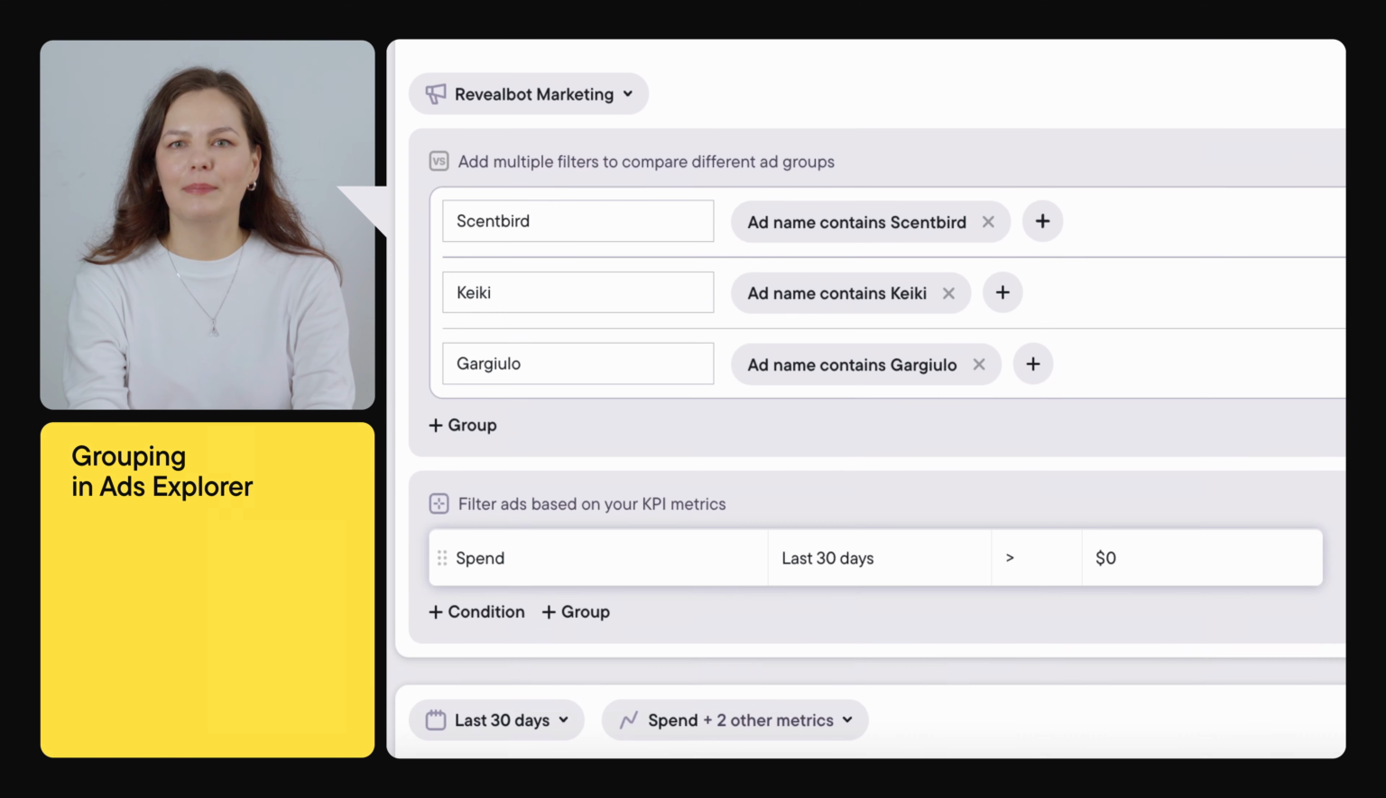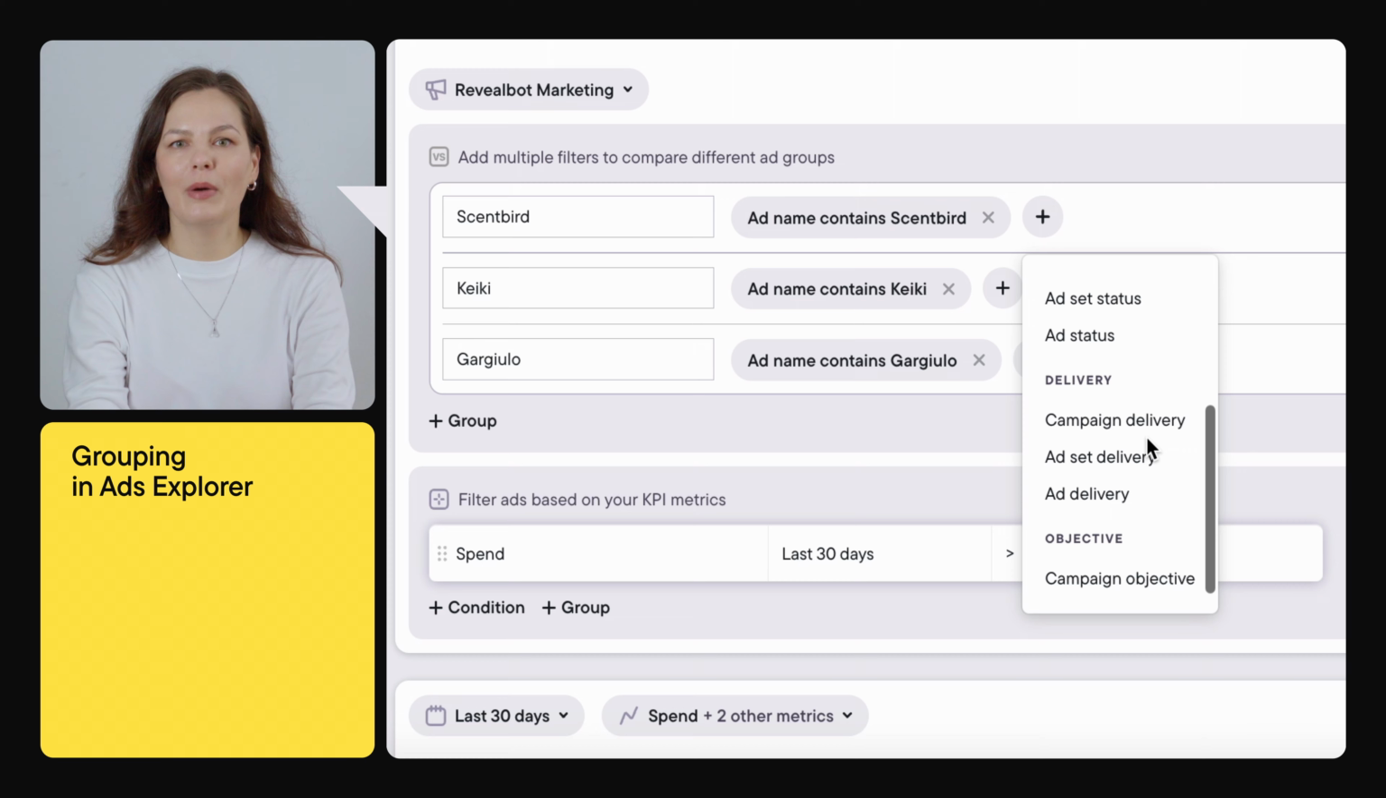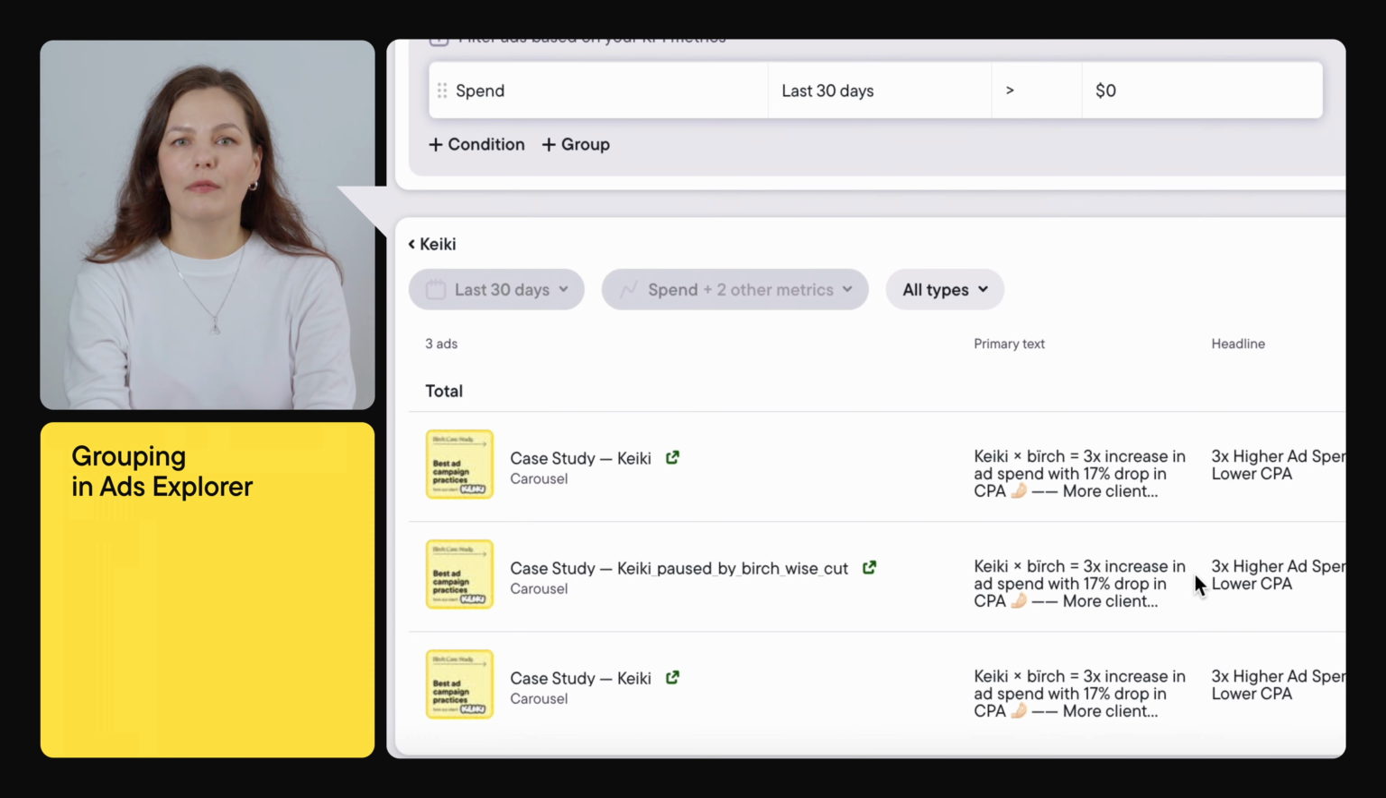You can group ads based on the name tags, delivery status, and objectives, then zoom out to check the performance at the group level and zoom back in to see the detailed insights for each ad. Whichever grouping method you use for your ad accounts when checking performance, you can apply it in Ads Explorer.